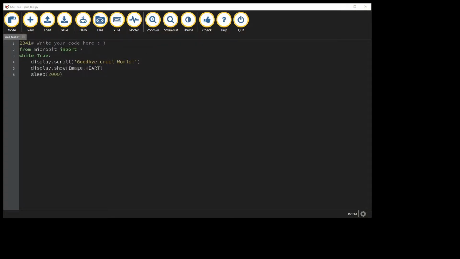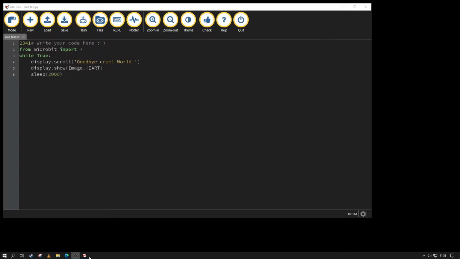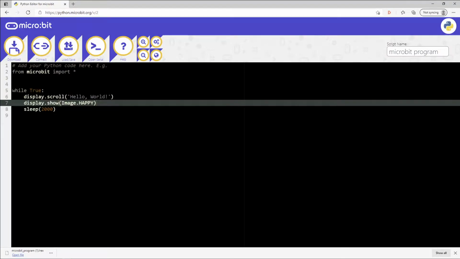And here it is. So if we look at this screen, you'll see that, oh, that's Mu. So what we want is the online editor. So this is the online editor, and it's the program that we've got on the microbit at the moment. So what we're going to do is change the message to hello.